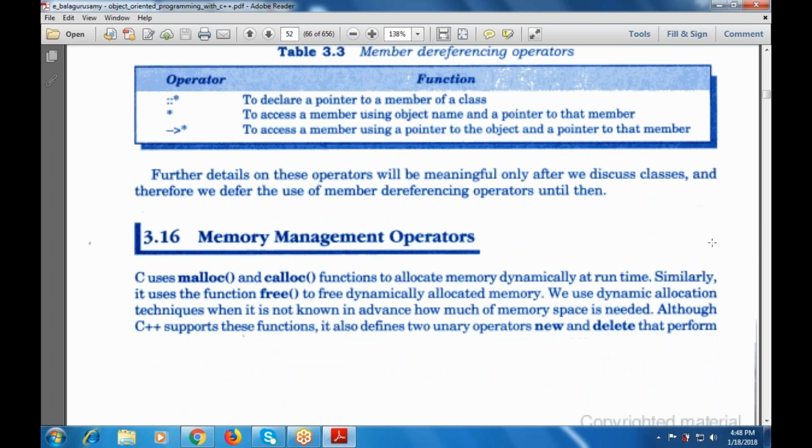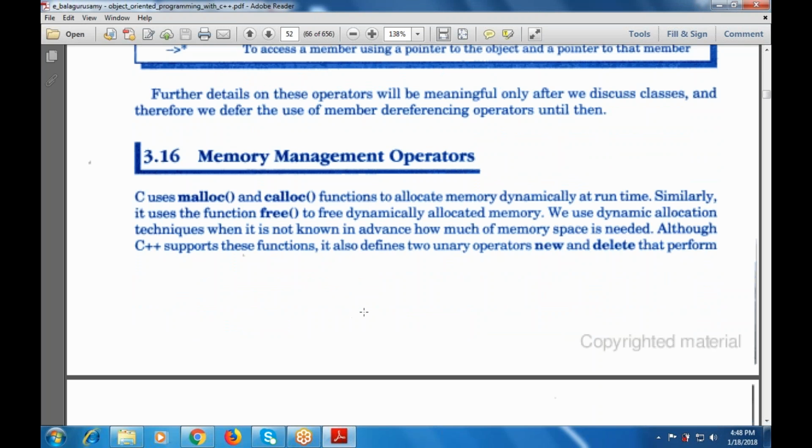Yes. Now the next part is the memory management operators. Same, malloc and calloc. Yeah, free also. Let's see what the various memory management operators are that we use in C++. So C uses malloc and calloc to dynamically allocate. What is the meaning of dynamically allocate and statically allocate?